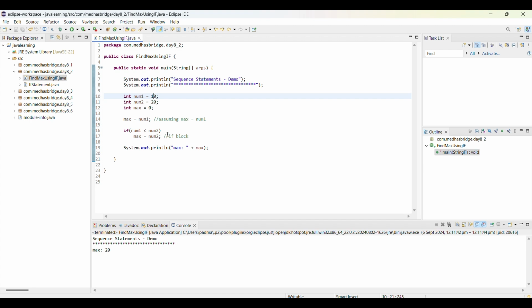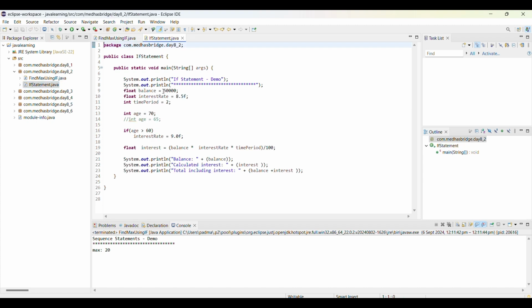So this is how you see the program's sequence of execution can be altered by if statements, right? And hence these are called the control statements. You can look at one more example, wherein I'm calculating a simple principal interest, but I'm introducing one more condition called age, handling senior citizens. If the age is greater than 60, then my interest rate is 9, otherwise this would have been the default 8.5.